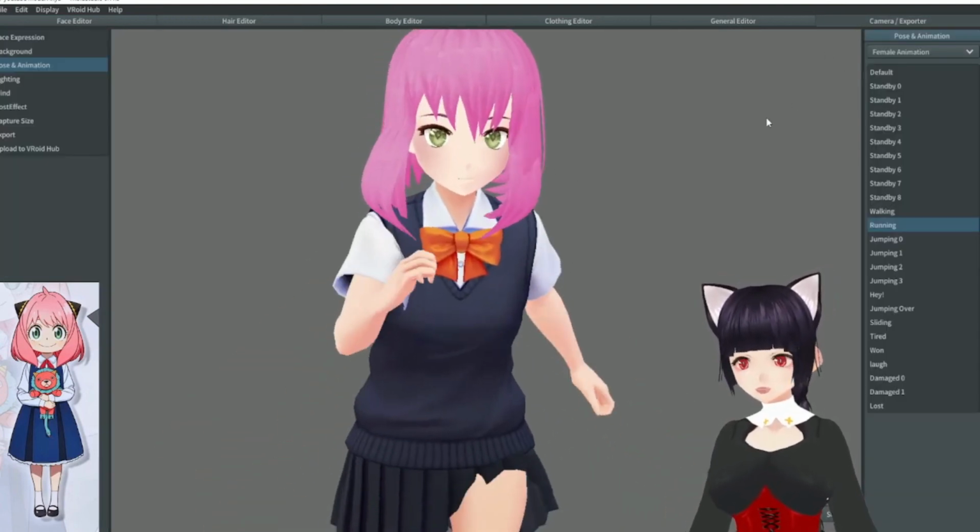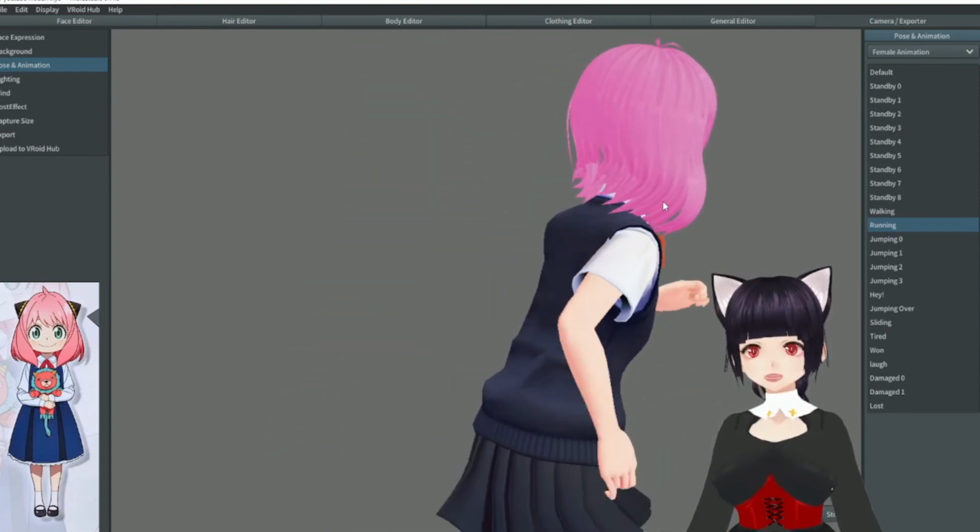So let's go to camera. So more bones means more movement in the hair.